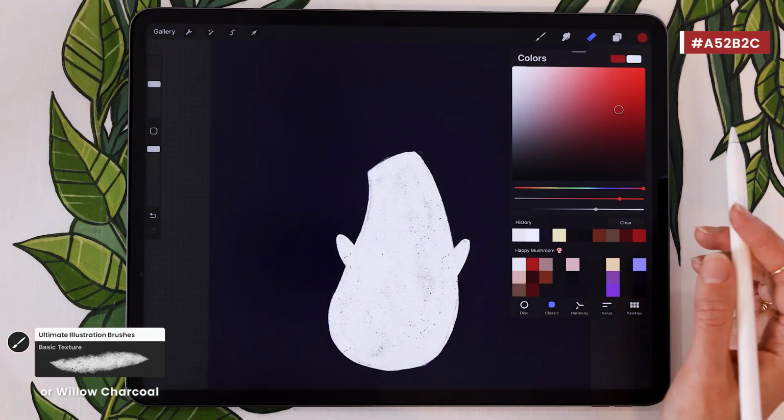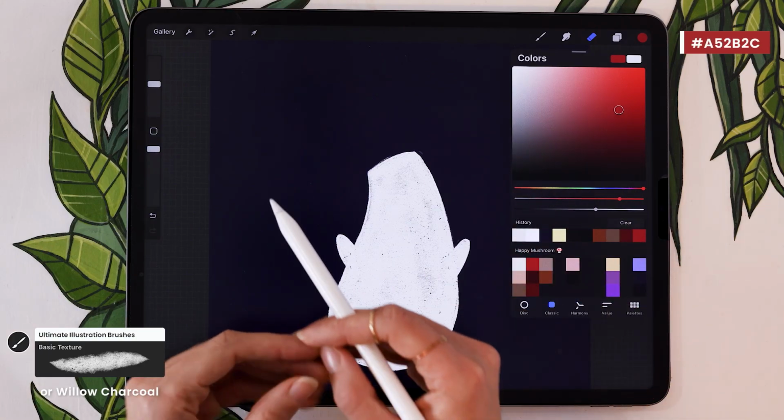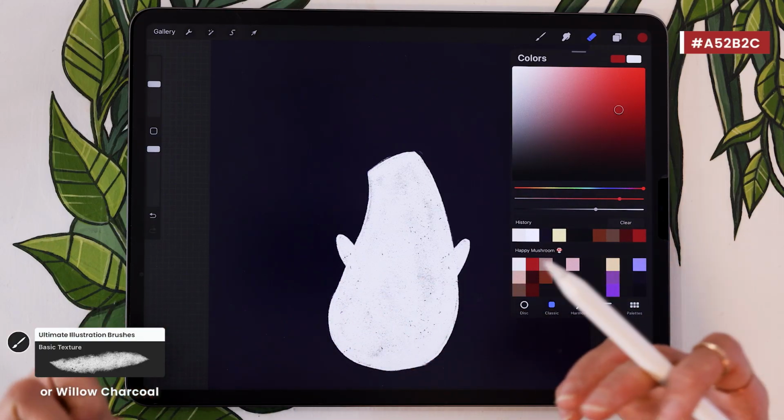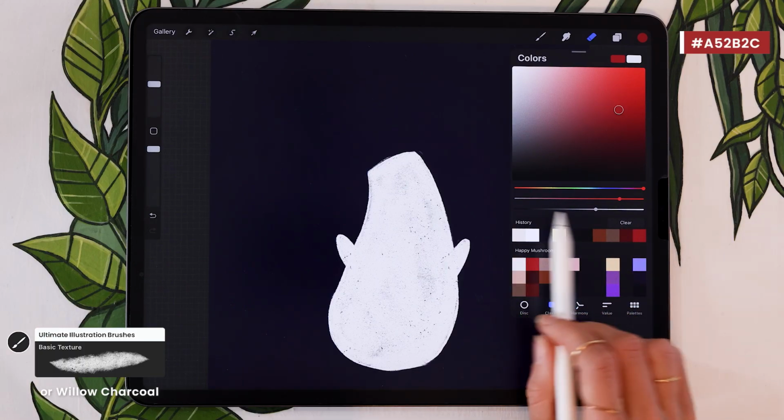But I do recommend going with something that is quite a bit saturated, so not a dirty color, so not a color that has a lot of gray. You want it to be really lively and fun. And a color that is not too bright, not too dark, somewhere in the middle.